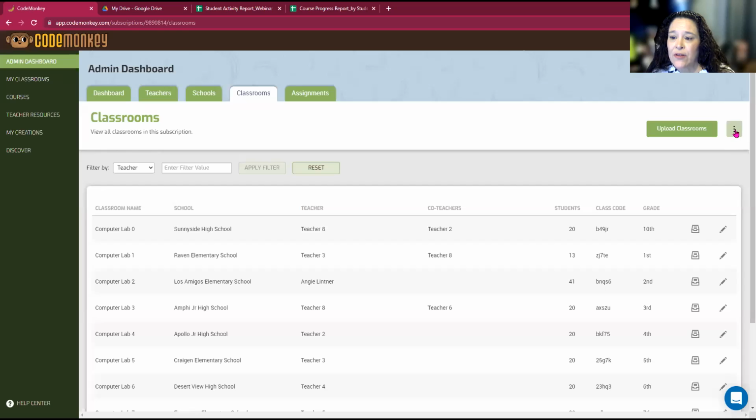Finally, we have the kebab menu that's to the right of the Upload Classrooms button. If you are in the platform or have been recently, you'll notice we have a couple of new additions. We have had our usage report available for some time. We now offer an activity report, which is a student activity report, and we'll take a look at that in more depth in a moment. You also have your export course progress report, which we'll also take a look at and is also a new report available to you. In addition to these options, you can search by student, or you can access the archived classroom section.